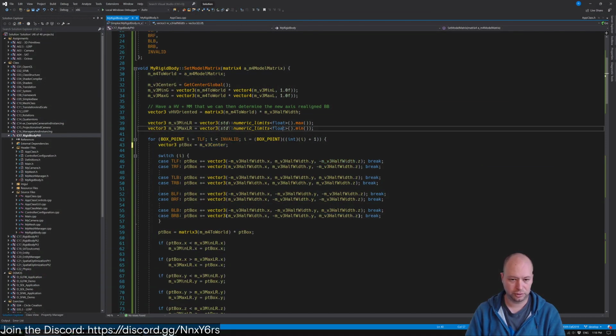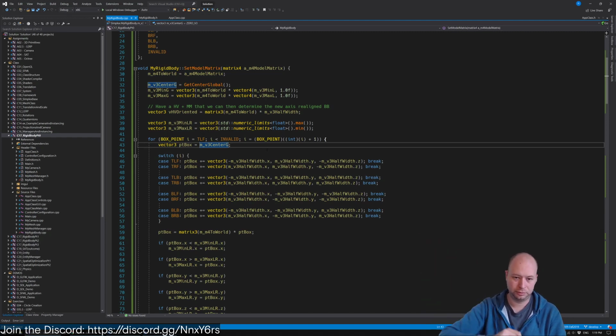So how do we do this correctly? Well, we want to first use the MV center G. Now we're creating the up, down, left, right, etc.